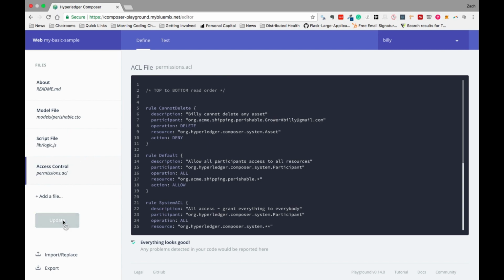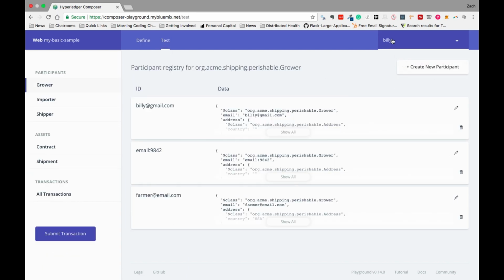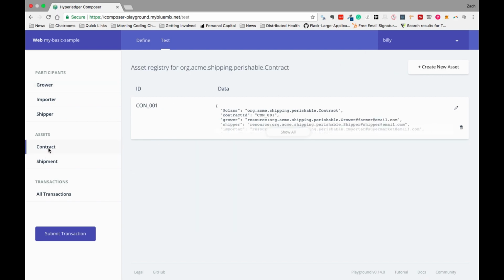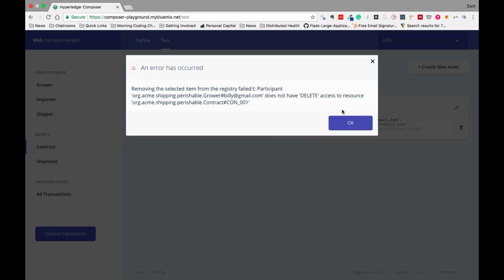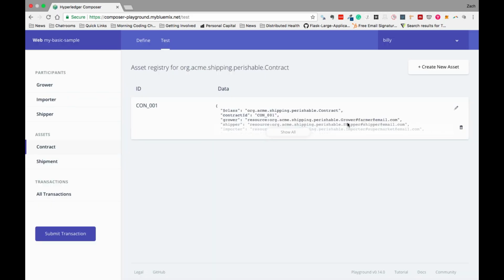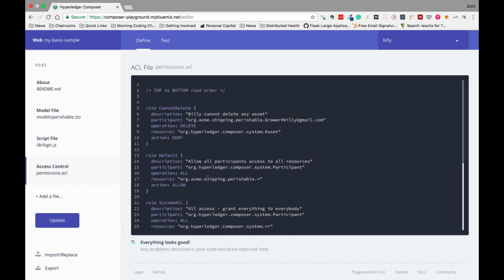And we'll update our permissions file. Now we can come over to the test tab, and remember we are still operating under Billy. We're going to go to contract, press delete, OK, and it's going to say an error has occurred. Billy@gmail.com does not have delete access to the resource. Okay, so that has demonstrated just how the permissions file works, and it's very important to understand how this permissions file is read in order for you to define the rules correctly.